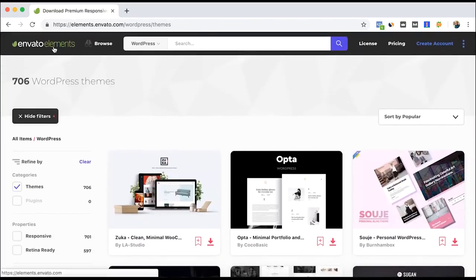So I recommend you to try Envato Elements. It's one of the tools that I'm starting to use to create and develop new digital marketing content.